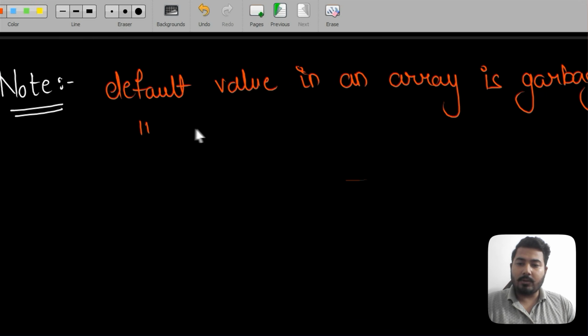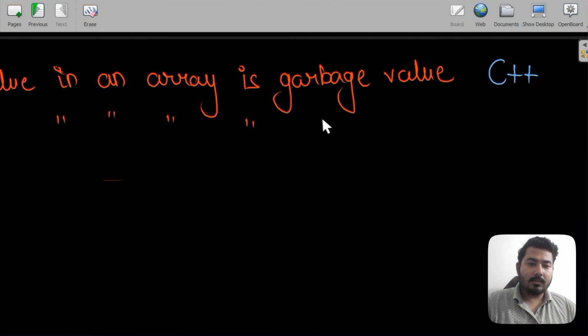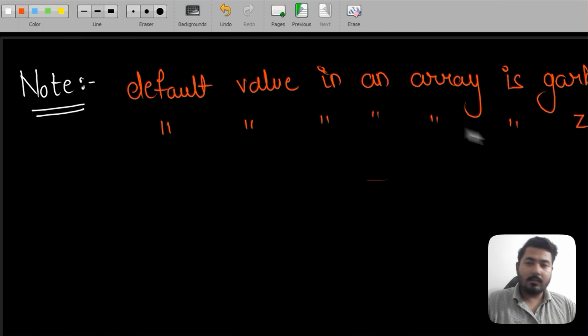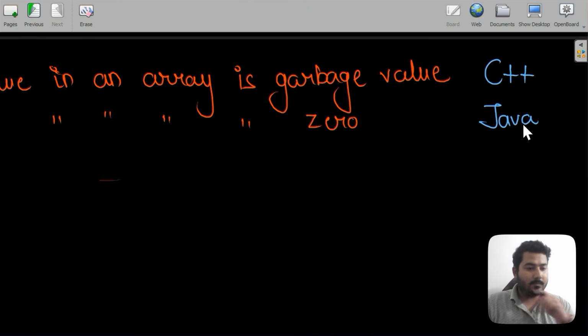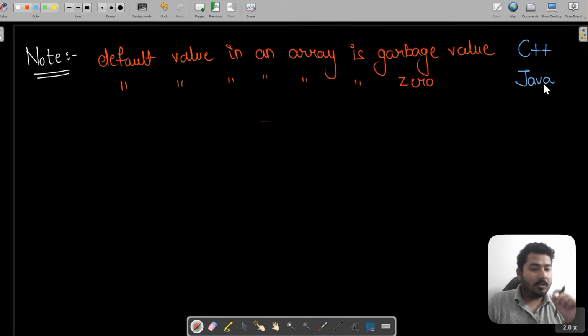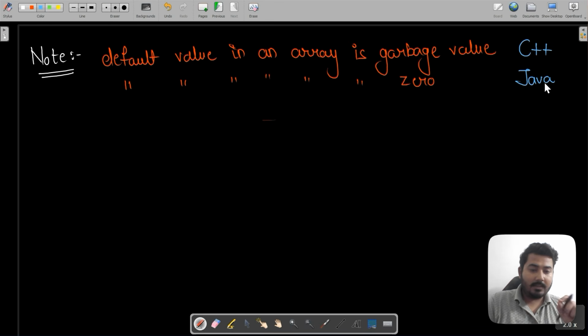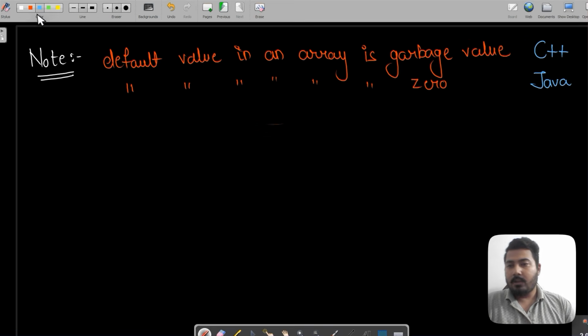Exact same thing, if you wanted to know for Java, that would be 0. That will always be 0. Default value in Java arrays will always be 0, and default values in C++ arrays will always be a garbage random value. Okay, just keep it as a note.